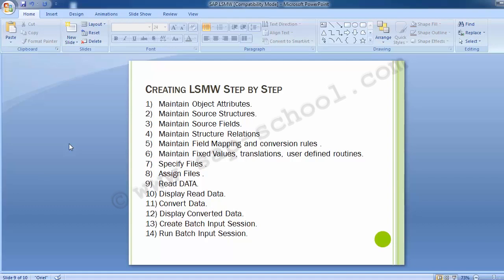Then specify files. Specify files basically means that you need to assign the file from your PC, whether it is a spreadsheet or a text file, whichever you want. The file specified over here needs to be tested in the next steps, that is from 7 to 14, which is basically the data upload practical part where the file has to be assigned, has to be specified, and in the next step the file has to be assigned to the structure.